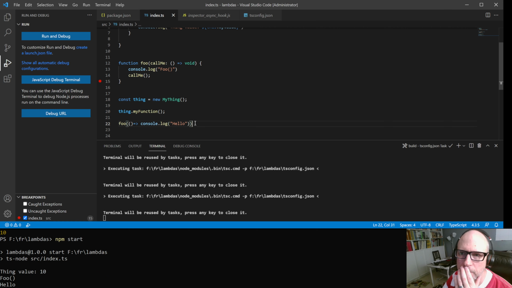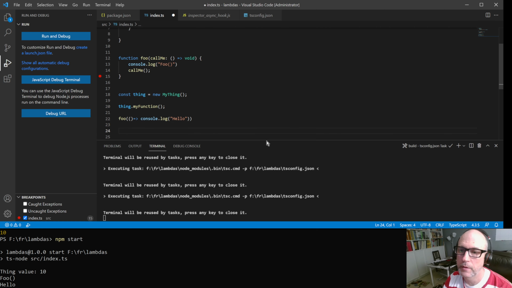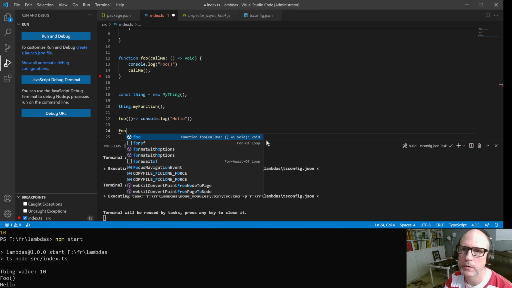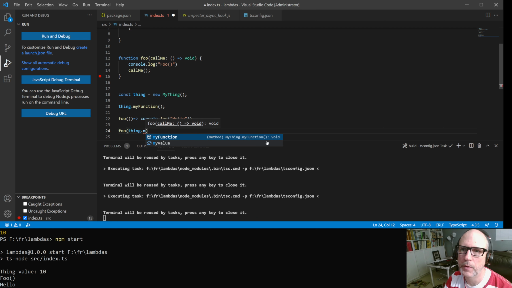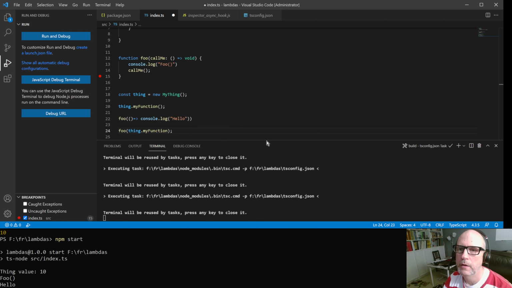Okay, now here's where we're going to show the weirdness. Because I'm going to write a line of code that would work in any normal language that you've probably experienced, like Java, C#, things that have normal typing. This would work. You could say foo thing.myfunction. Okay, this would work in C#. This will not work in TypeScript. So let me demonstrate.